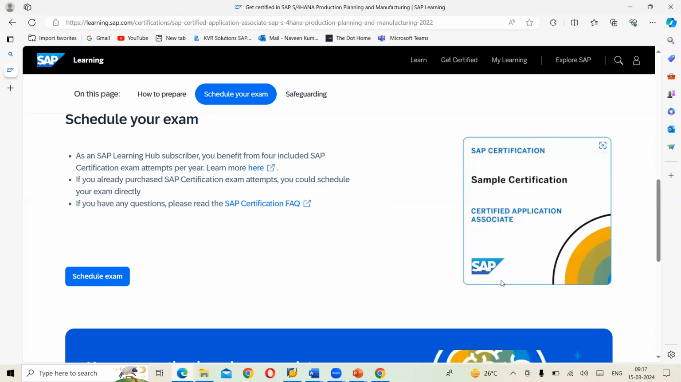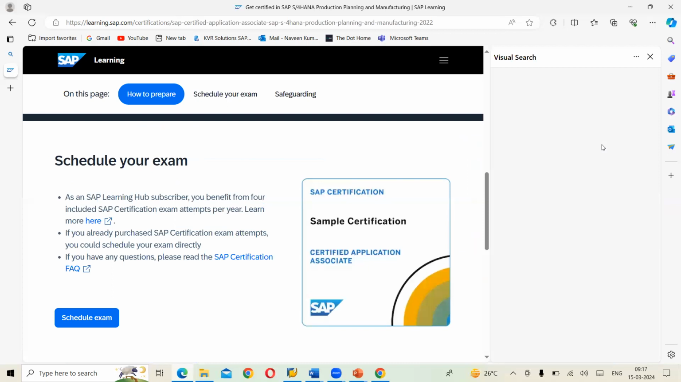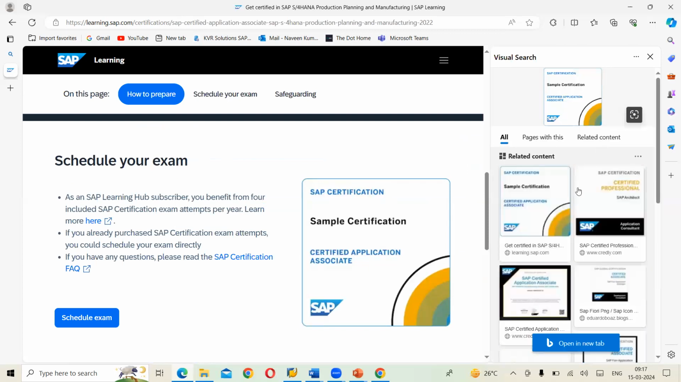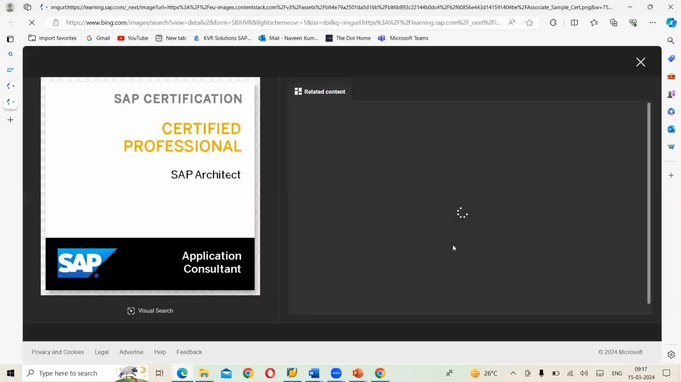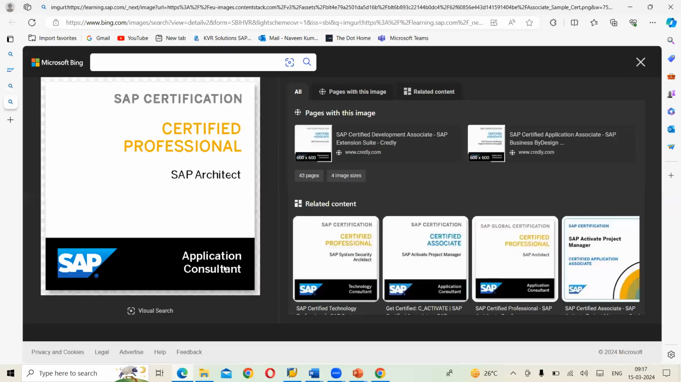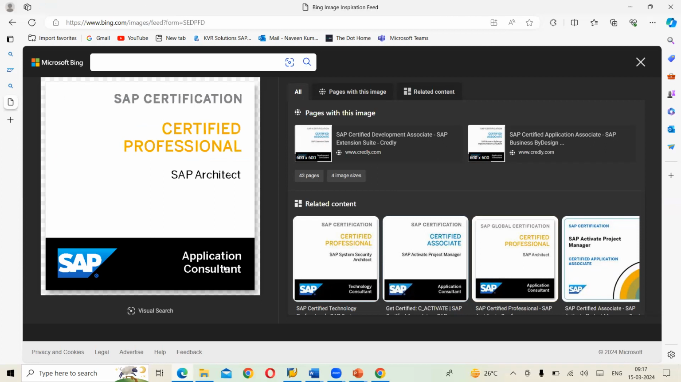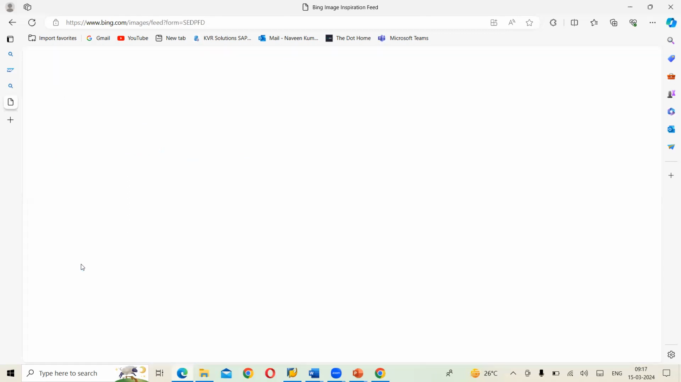Earlier we used to get 3 to 5 years validity. Now we are getting lifetime validity. See here: SAP architect, project manager, sample certification, these all are. Only this has to be given by SAP AG, and for that, we need to pay the amounts.